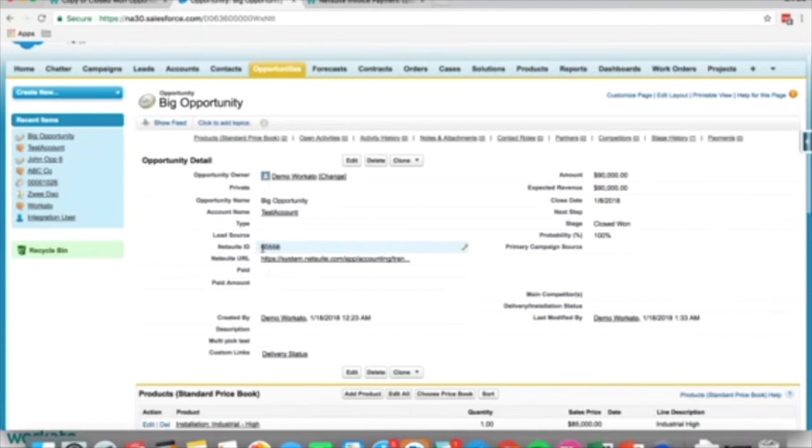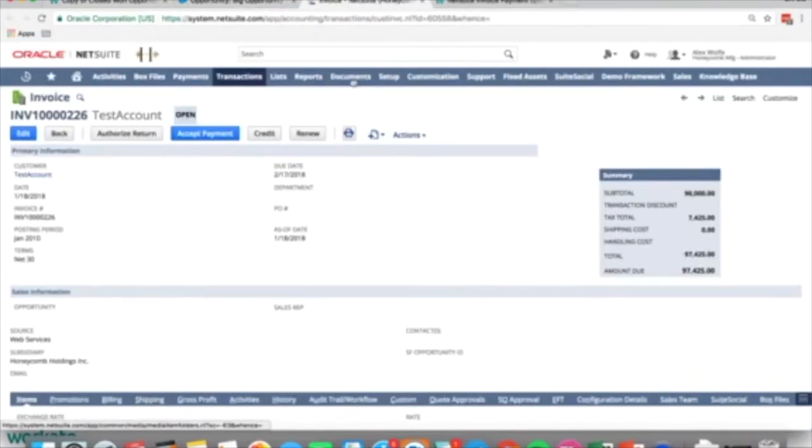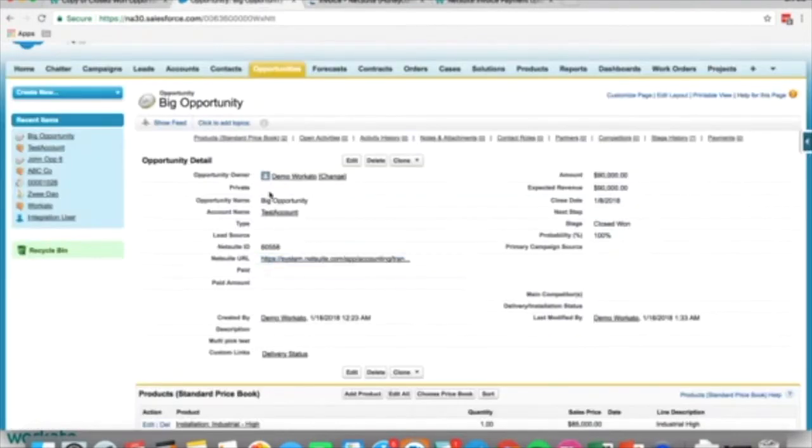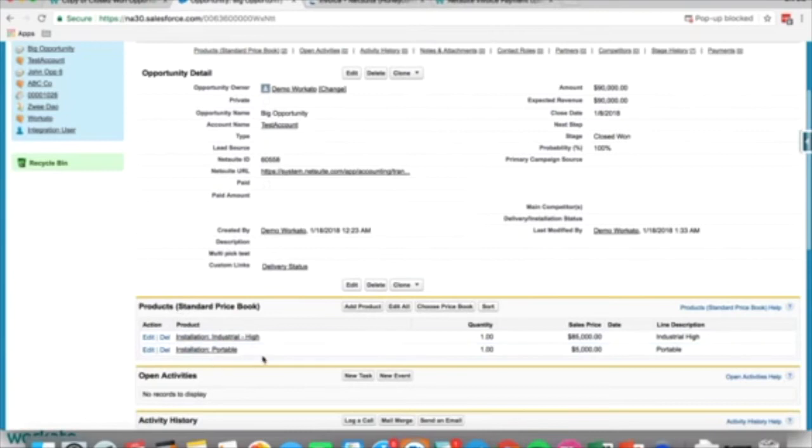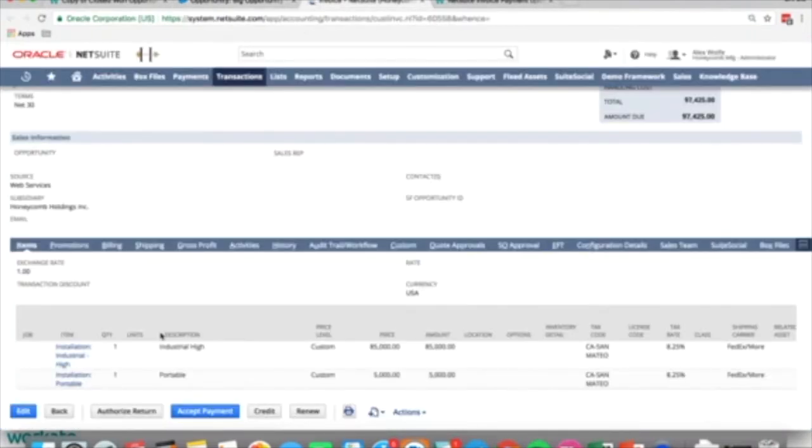This NetSuite ID is the internal ID of the NetSuite invoice, and this URL will lead me to the invoice that was just created. So as you can see, the customer is Test Account, which corresponds to the account related to the opportunity. And the invoice in NetSuite also has two items, which correspond to the products that I have in my opportunity, Industrial High and Installation Portable. They both match here, with quantities one and one, with their corresponding prices and all that.